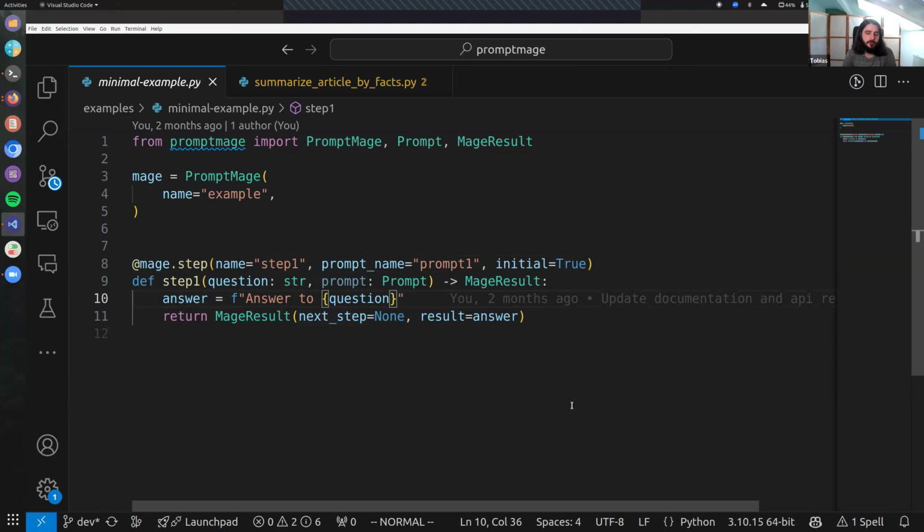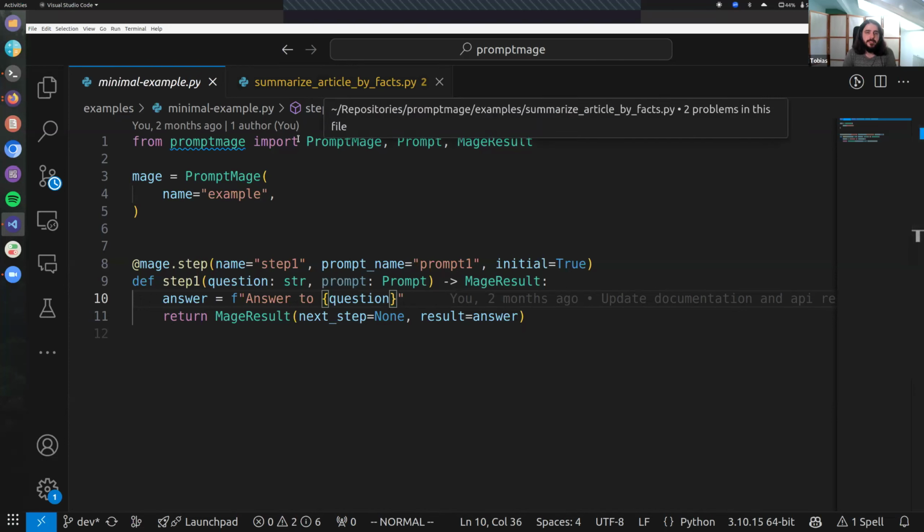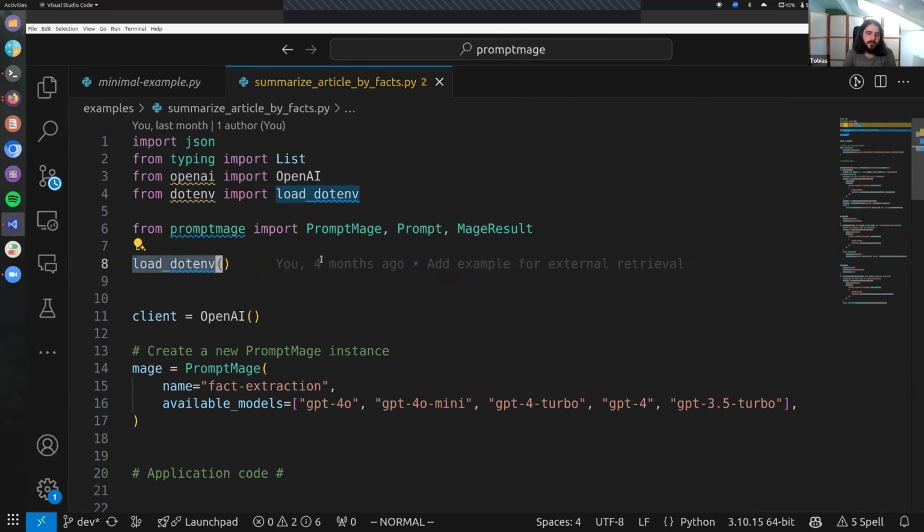Yeah, so that makes it pretty flexible. That is the most minimal example. Just to give you an overview, you can also find it on the website documentation. Let's jump to a more complex example, and I'll probably explain the idea a bit.